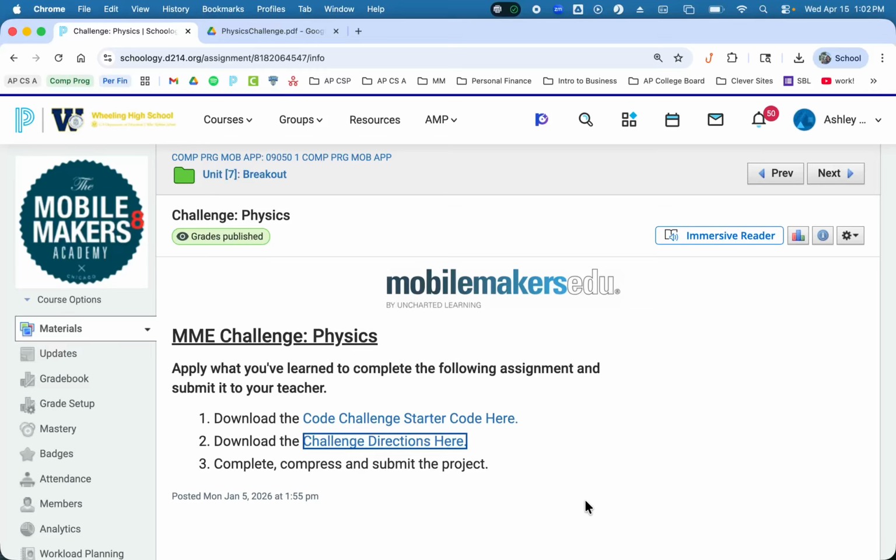This is some major help with the physics challenge. So here I have it open in Unit 7, breakout. I've already gotten my starter code downloaded, and then here are my directions.